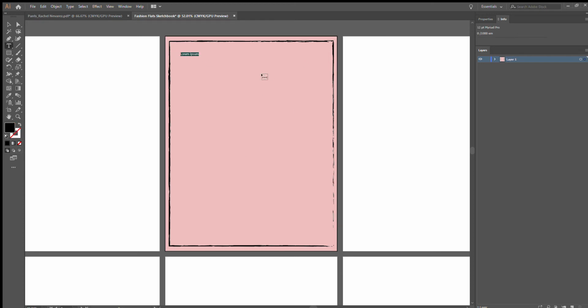I'm going to come up here and give it a header, Fashion Flats Sketchbook. Okay, I can come over to type and make that size a little bigger. That's too big. Let's do, that looks good. I'm going to change the font. I'm just picking random things here. I still want that a little bigger. Okay, I like that. I'm going to put that up in the corner.